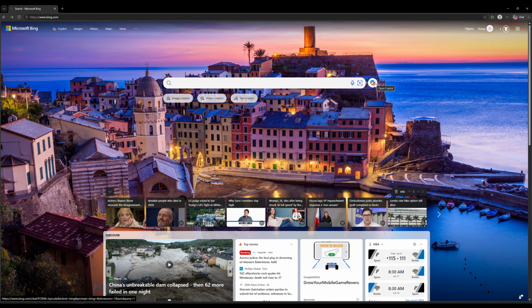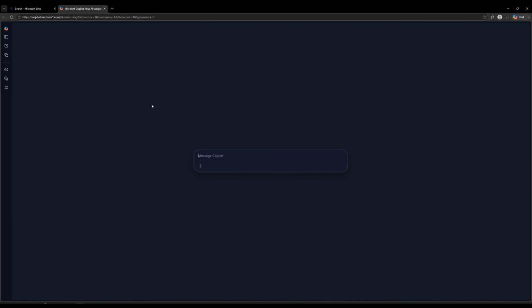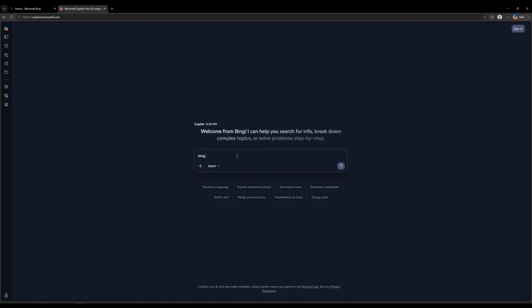As soon as you do that, Copilot will open for you. Depending on how your Bing page is displayed, it may appear as a side panel or as a dedicated chat area on the screen. Either way, this is where you'll be able to interact with Copilot and use its search-focused tools. Now that Copilot is open, look inside the chat box area.